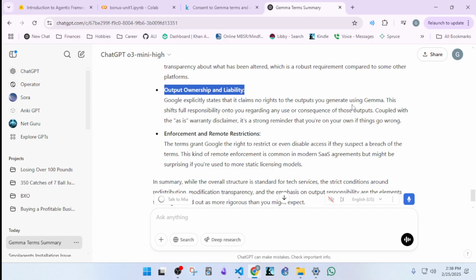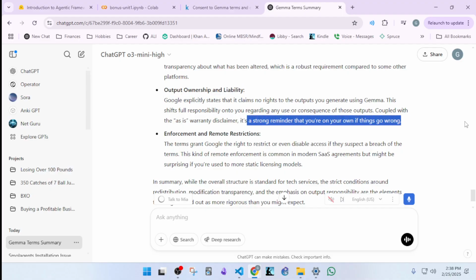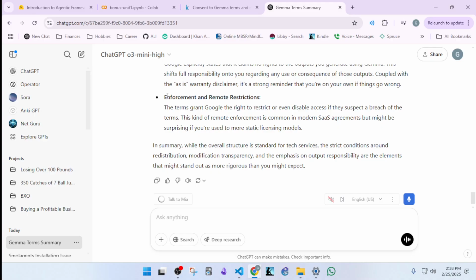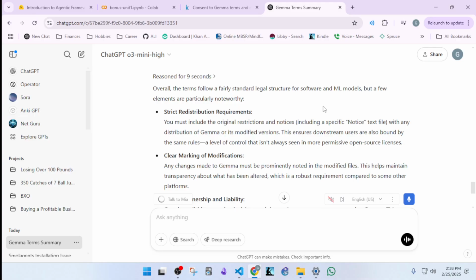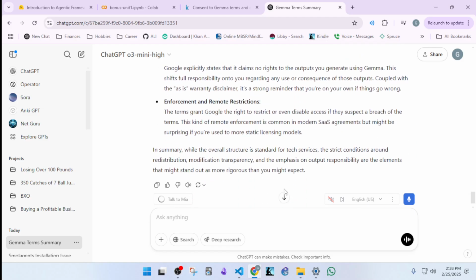Output ownership. Yeah, you're on your own if things go wrong. I mean, that shouldn't be a surprise. I guess if you're used to static licensing models, being cut off from the API the moment you're suspected of breaching the terms could be pretty jarring. So you've got to expect that. It is important to do your best to follow these terms, especially if you're using something like an API service, because they can just cut off your access to the service.